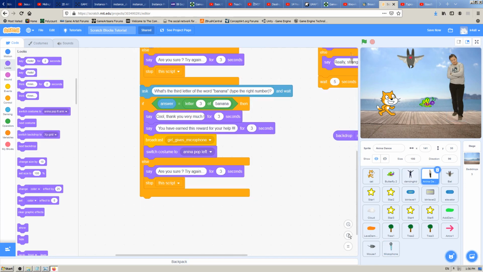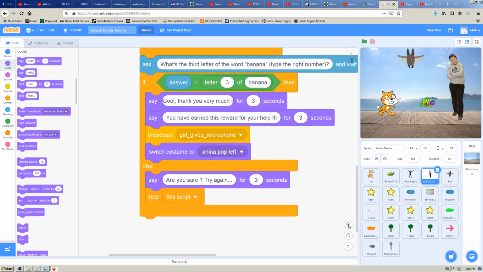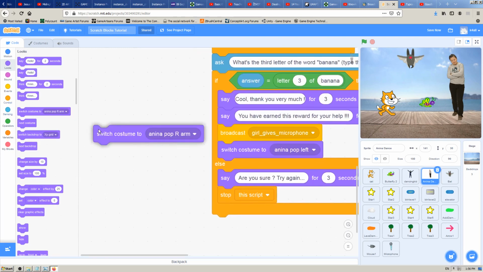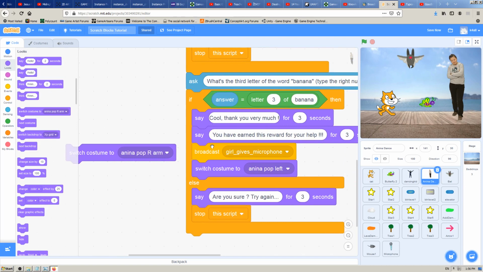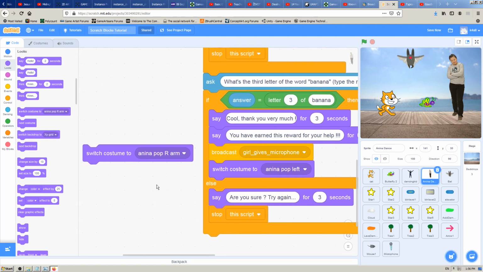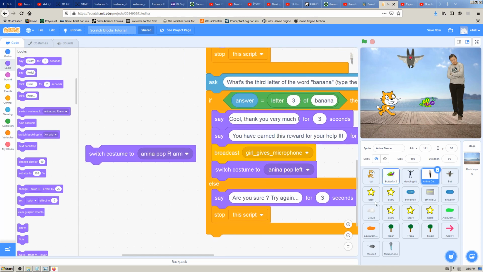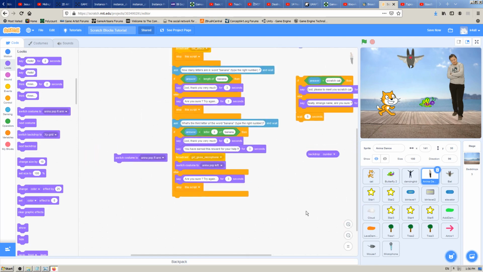Let me just test it. Okay, so what we have just done here, we have added this Switch Costume block here. When the cat answers 3 questions correctly, then the girl will change her costume to Anina Pop Left. Okay, let's see if that works.